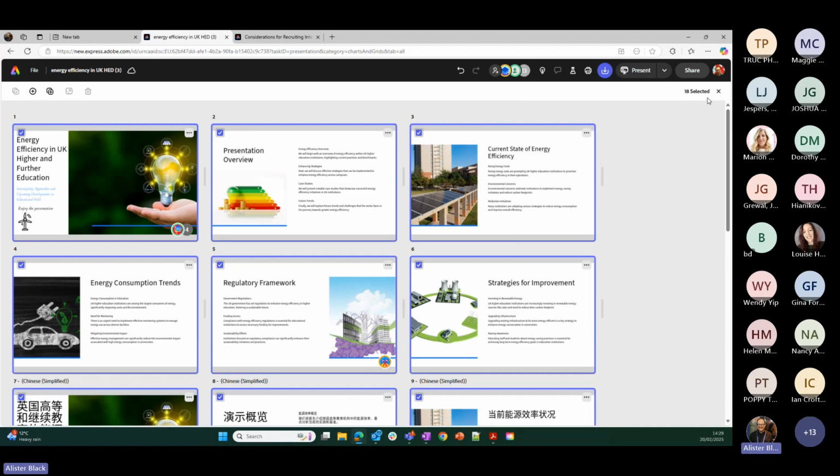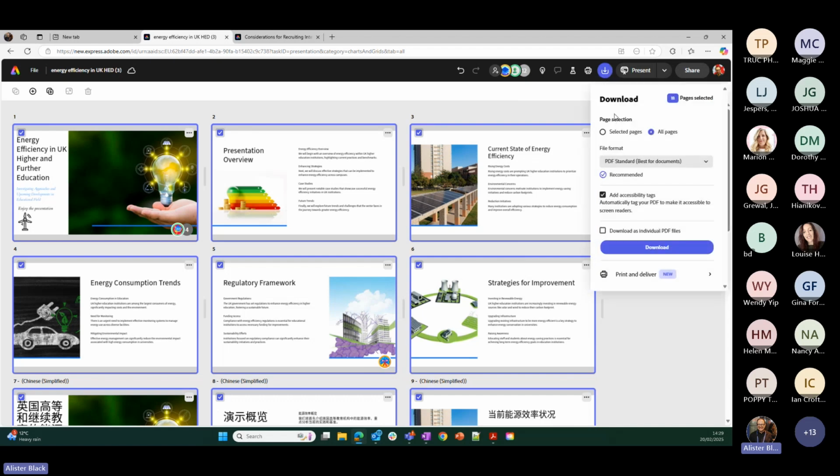What if I just want to download my file though? So I can come into the download button here, click download, and it's giving me my download options in there. So what do I have in there? I could choose specific pages. So here's where it could be useful.